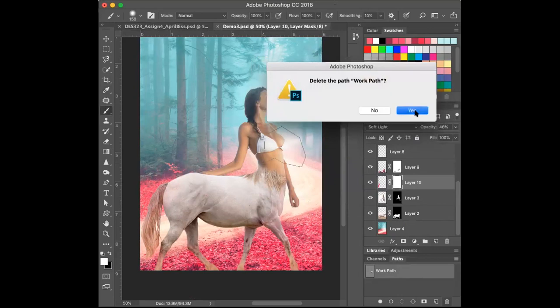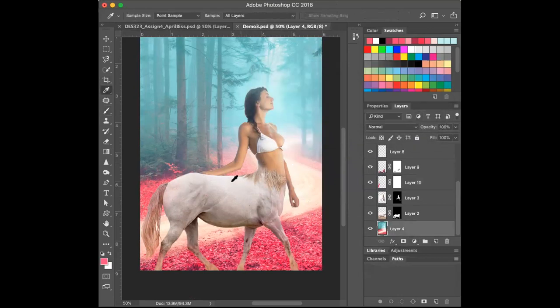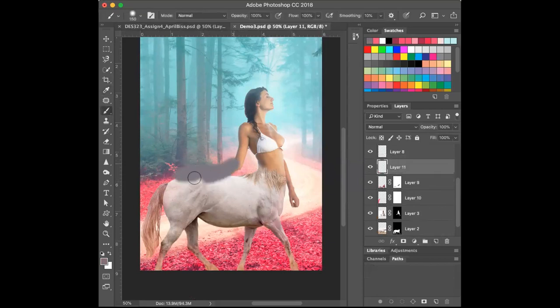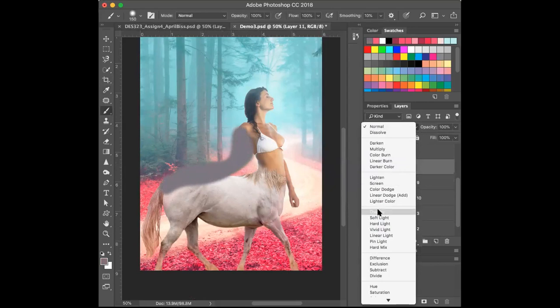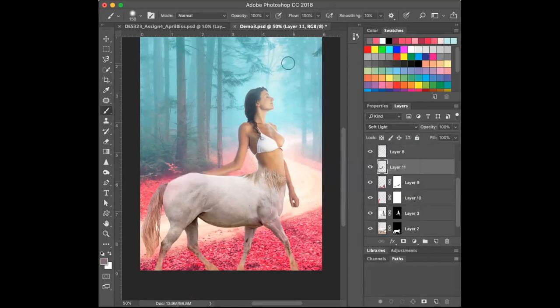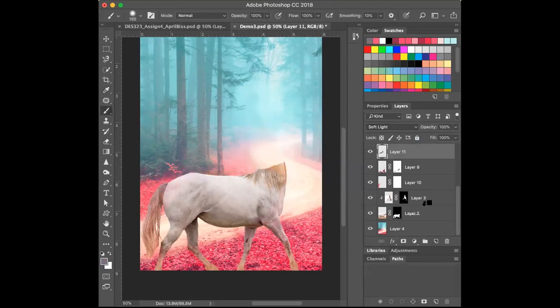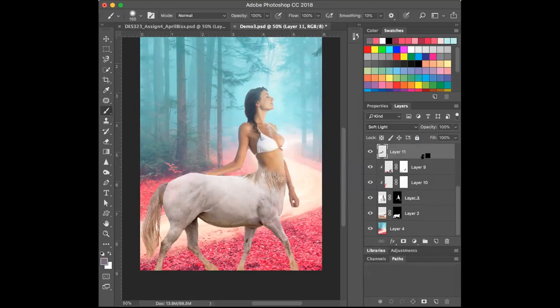Oh, you know what? I put a working path on her. That's probably why that got all screwed up. Let's do around here. I think these need to be tucked in here. Hold on. There we go. Disappearing. There we go. Okay.